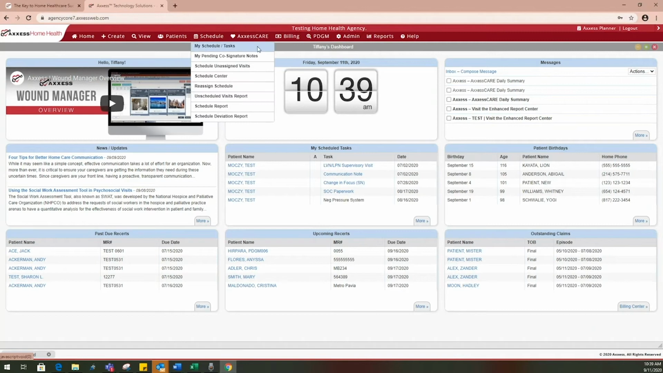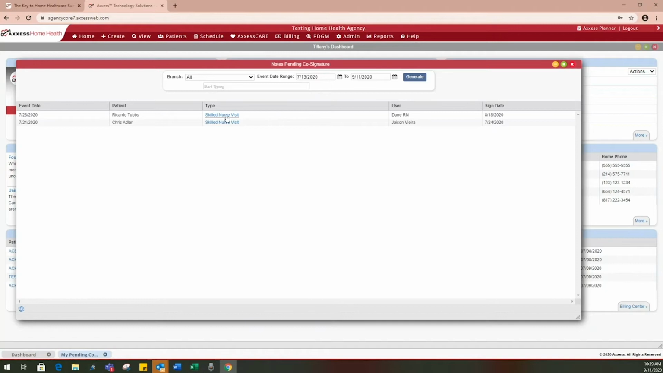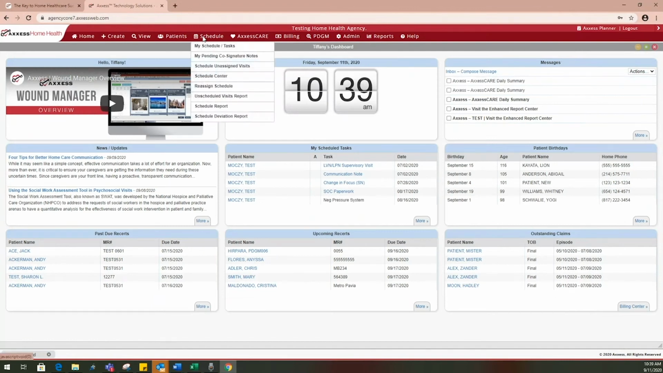Under schedule, you have my schedule task we saw already with the dashboard. My pending signature of notes we saw earlier as well. This is where you're able to select this and co-sign on that note. You have a schedule center. This is where you'll schedule your patients. You can reassign any visits from one clinician to another here.